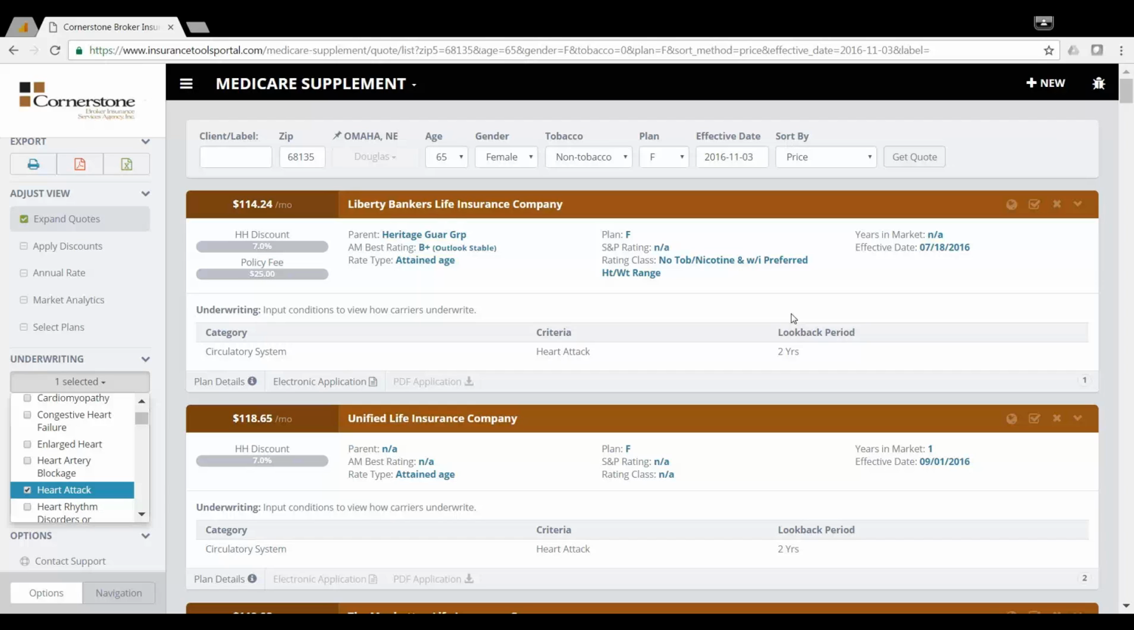And so that's a quick run through of the Medicare supplement tool. Just using the tool once or twice, you can really become a pro at it. We try to make it as easy and as simplistic as possible.